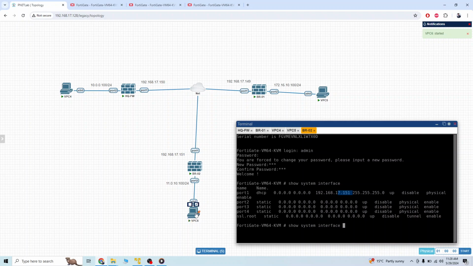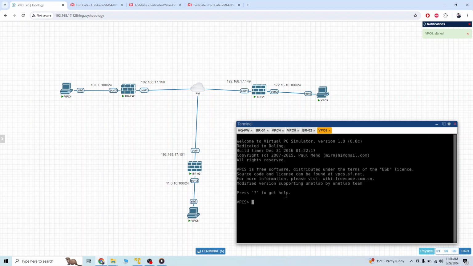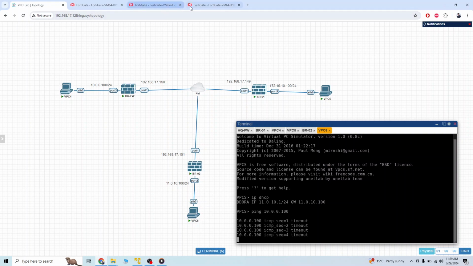It's virtual PC 6, IP DHCP. Okay, so if I try to ping 10.0.0.100, I will not be able to ping, because I haven't configured any site-to-site tunnel from the branch 2 firewall to the headquarter firewall. Now let's configure in a custom way.